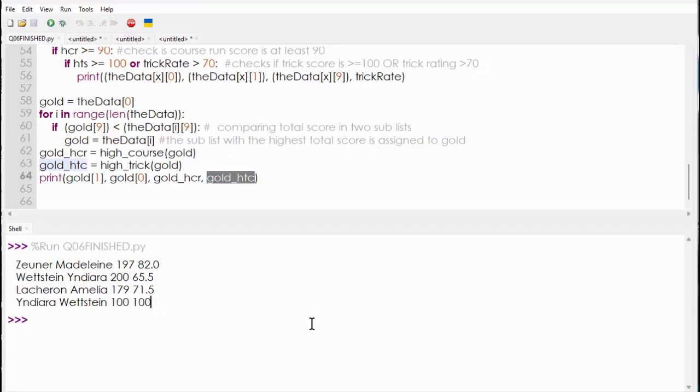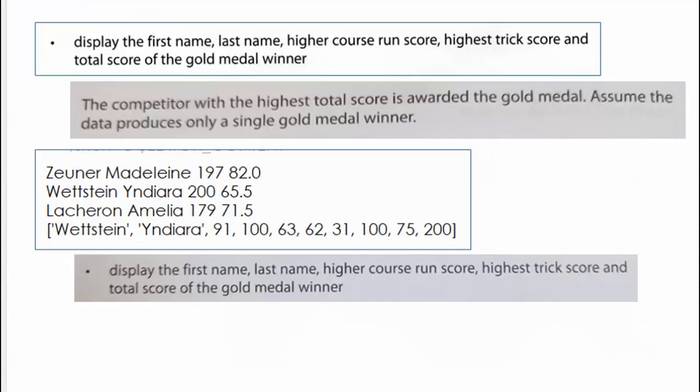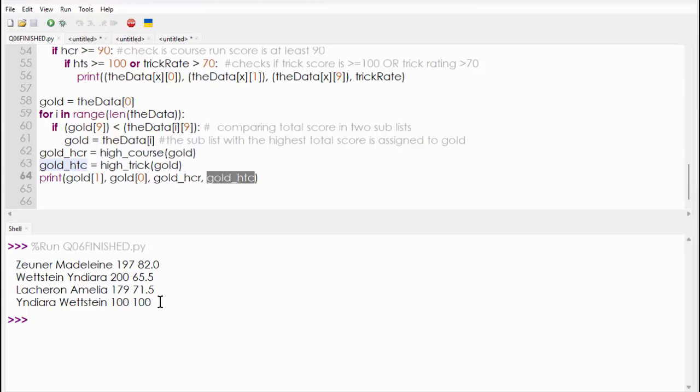It's a bit weird that there's two 100s, but if we look at the values for the highest trick score, 1, 2, 3, 4, 5, we can see 100 is indeed the highest value for the highest trick score, and this is the highest value for the course scores. So 100 and 100 is the correct output here.